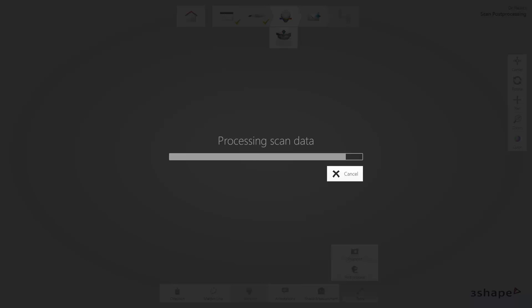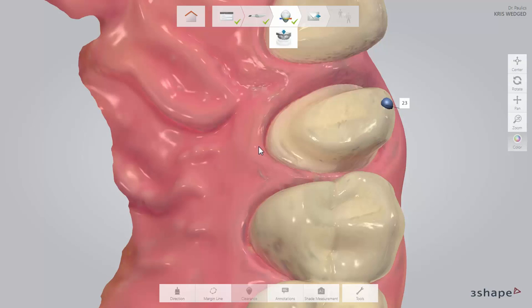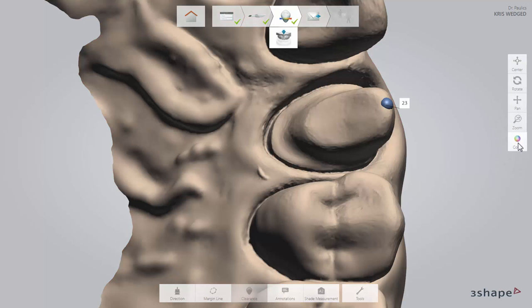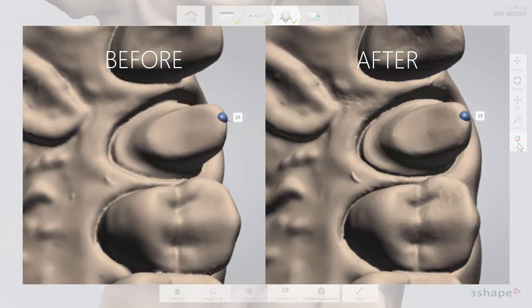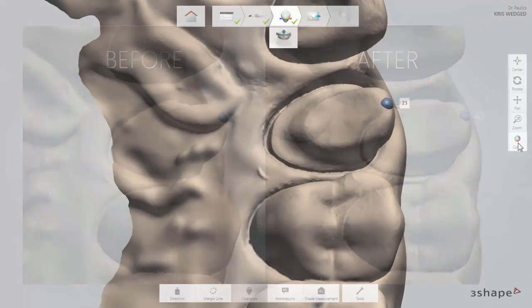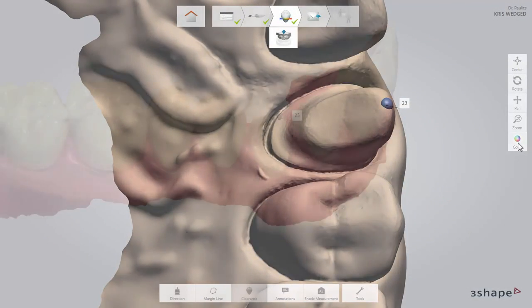If you implement any modification of the scan later on during work, for example adding a HD photo, you will need to do post-processing once again. It is the same procedure that the software always does automatically while sending a case to a laboratory. Now the case is post-processed. Note how the level of detail has now increased. The dental lab will always see the post-process scan because it is automatically processed during the sending procedure.